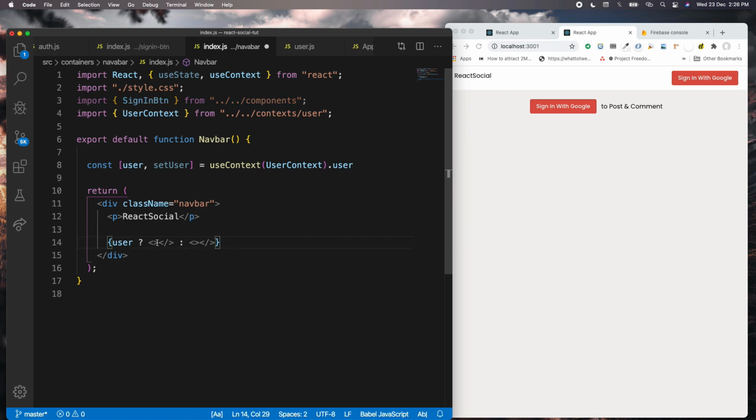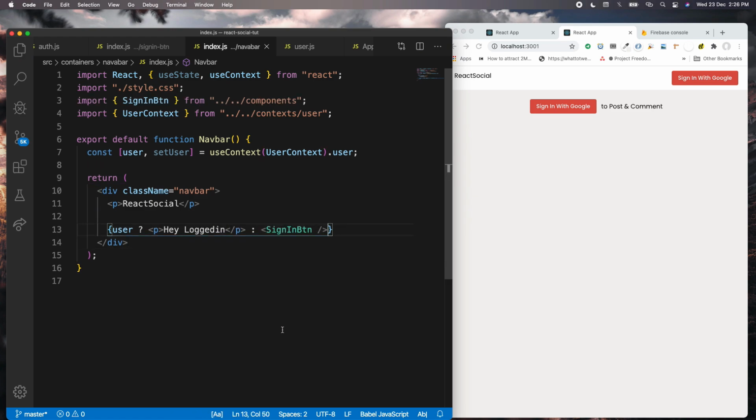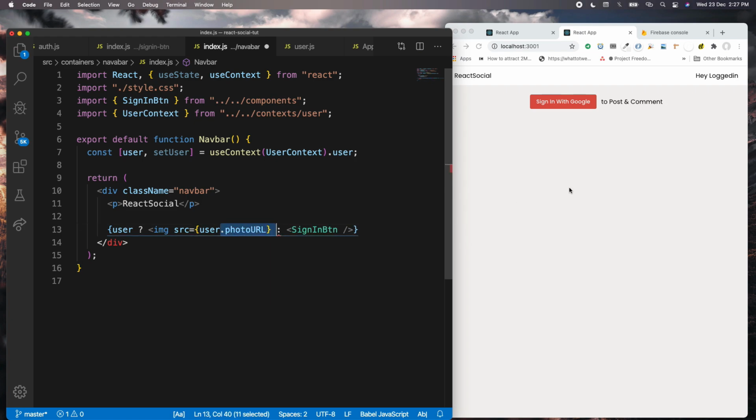So what I want to do is, if this is true, which means the user is logged in, we have the user information, then we want to show, let's just show a paragraph now. Hey, logged in. If he is not logged in, then we will show the button. So if I save that now, you will be able to see that we will have this 'hey logged in' text, right? So I don't want to show that. I'm just going to show an image. So I'll say image, and the source will be user.photoURL.